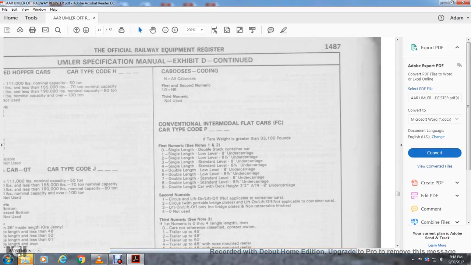Are your caboose coding? N for all caboose. The first, second number, the 10 NE, third numeric not used. Conventional intermediate flat cars or car type code P.